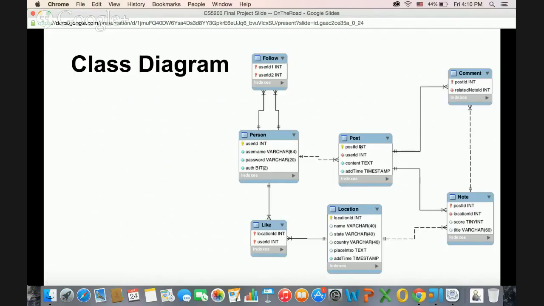So this is the class diagram for our database. Person, comment, note, and location are the specific entities. And the tables follow, post, and like represent the relationships between the entities. For example, a person can post a note. The note is related to one location. A person can also post comments. A comment is related to one note. Persons can follow other persons, and a person can also like another location they visit.